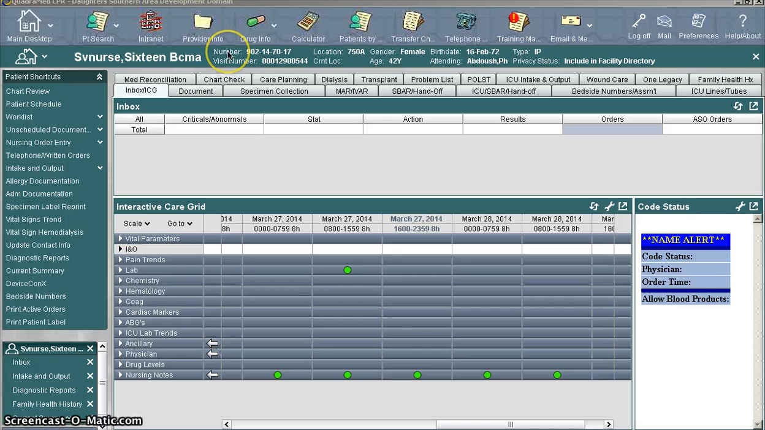To differentiate, sometimes when you call lab, they'll ask for a medical record number in case you want to specify and ask what's going on with a certain specimen. To the right of that is the location, 750A. Below that is current location, which means this patient could be down in radiology where they're having an x-ray at the moment. To the right of that, you have the gender, female, age 42, birth date.